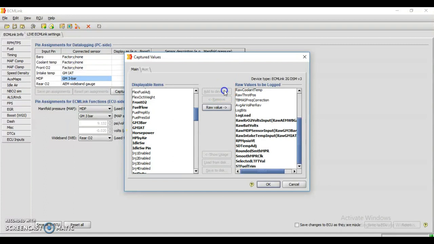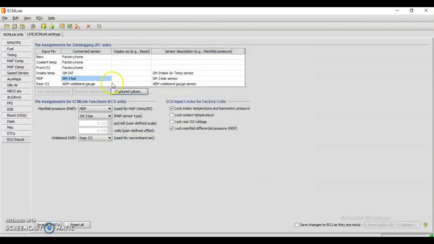So we would go to add device. Add device. And then we'd go through. We did okay. And then we'd go down to here. And we'd change undefined to MDP. And then we'd select our map sensor. Is that one? I locked the intake temp and barometric pressure. That just helps. And I also locked the MDP. It seemed to help too.